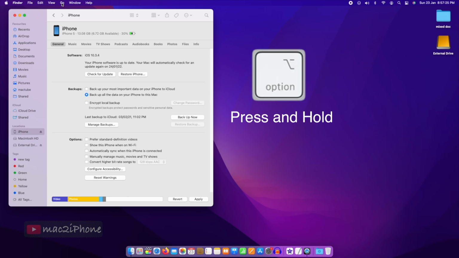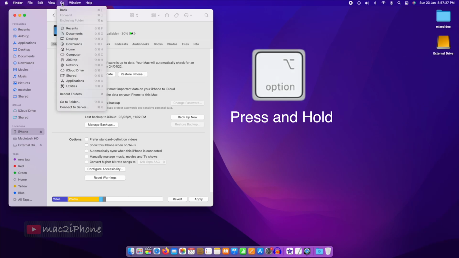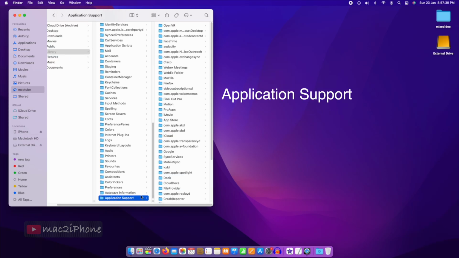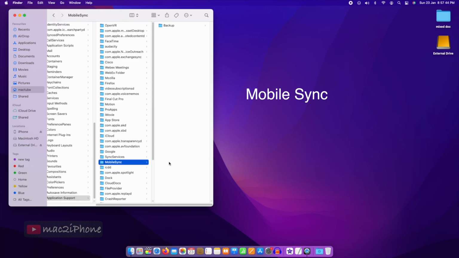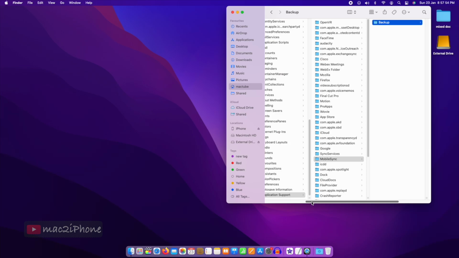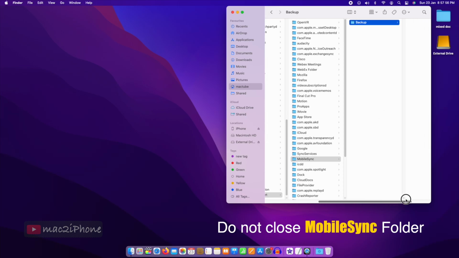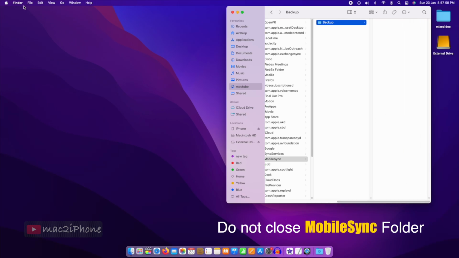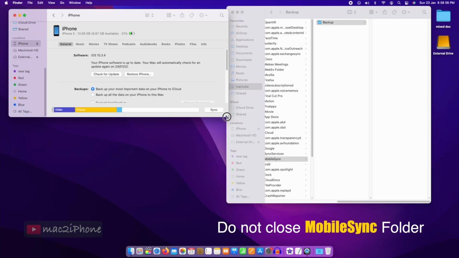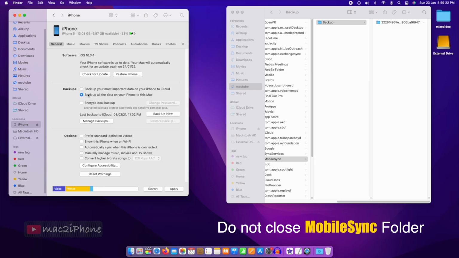To open library, press option key and click go library. Then application support and mobile sync and backup. Here all iOS backup are stored. Do not close the mobile sync folder. It will require further. Open new finder window. iPhone. Backup. So backup stored here in internal drive.